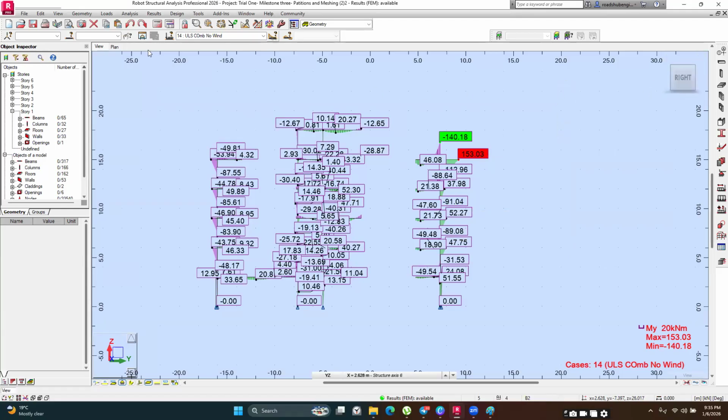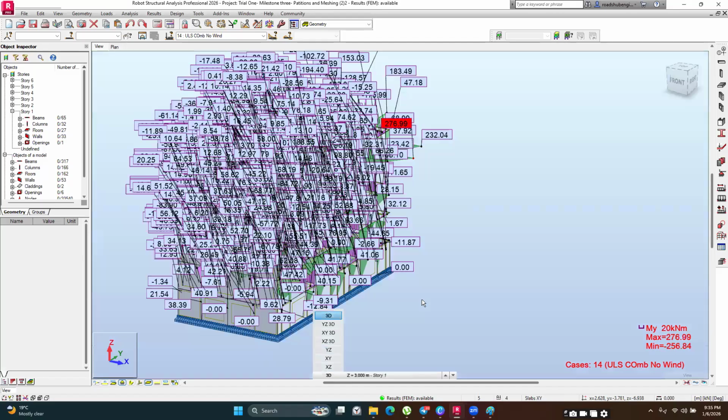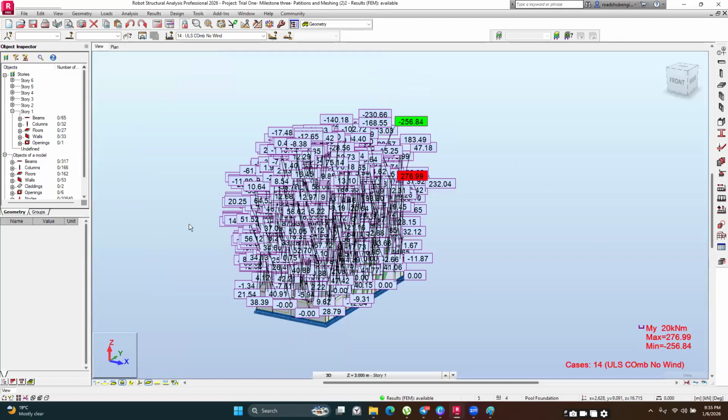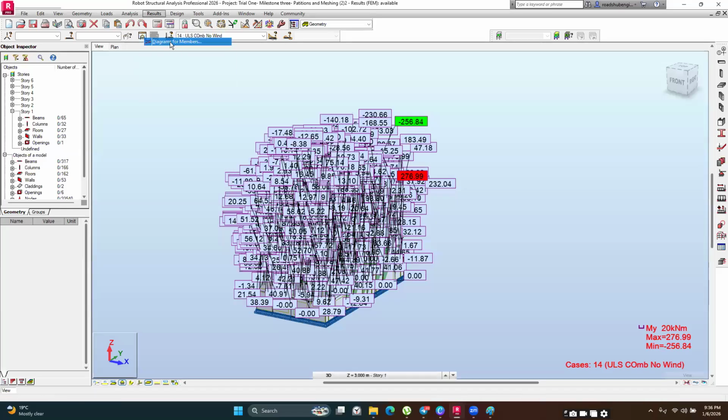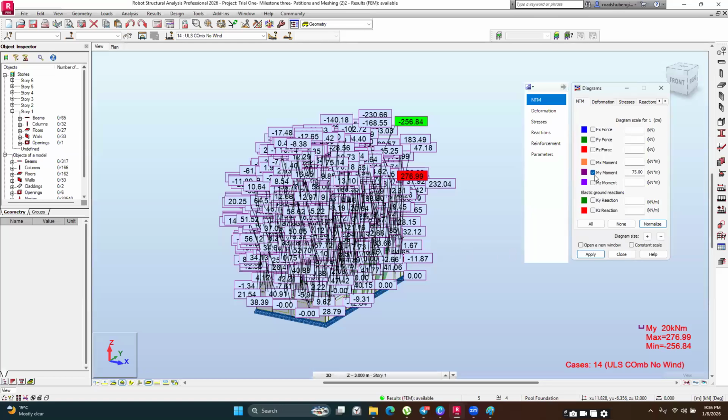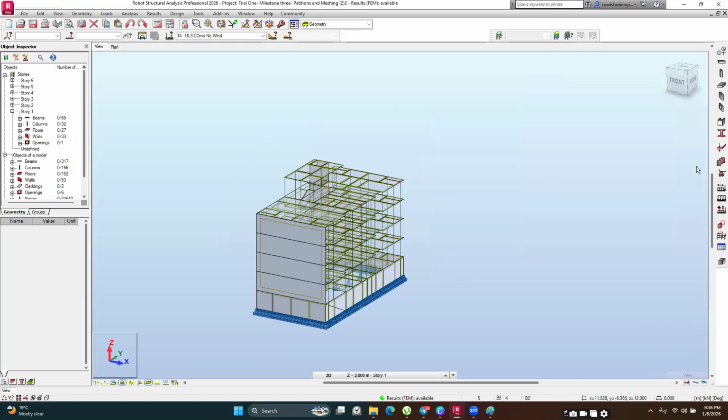Okay, so I'll go back to 3D. To go back to 3D, just come to here where you have YZ and click on 3D. And you'll go back to 3D. And then if you want to hide these results, just go to results, go to the results table that you are in. You are in diagram for members, and then turn off here, click on apply and close. And you're going to see that. All right, so we have that there.